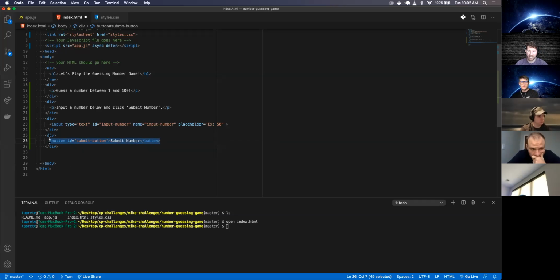What's the difference between an ID and a class? Someone tell me. ID is intended for specific use for that one element, whereas class is for a bundle of them. Yep. So a class can be used in a bunch of different elements where an ID targets a very specific element. So you can't really use submit button again because it's an ID, or input number again.